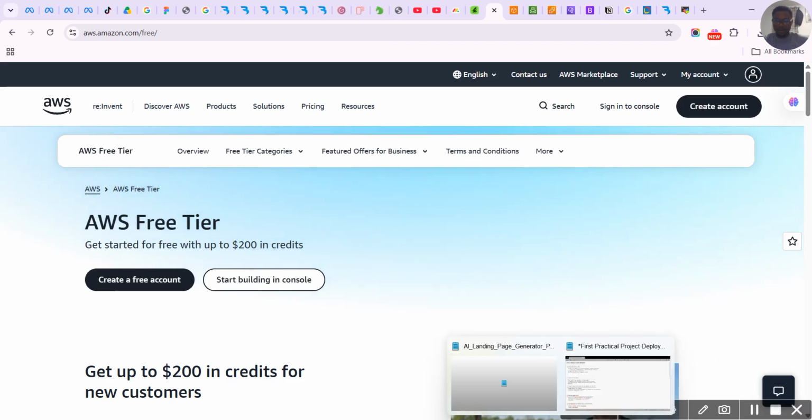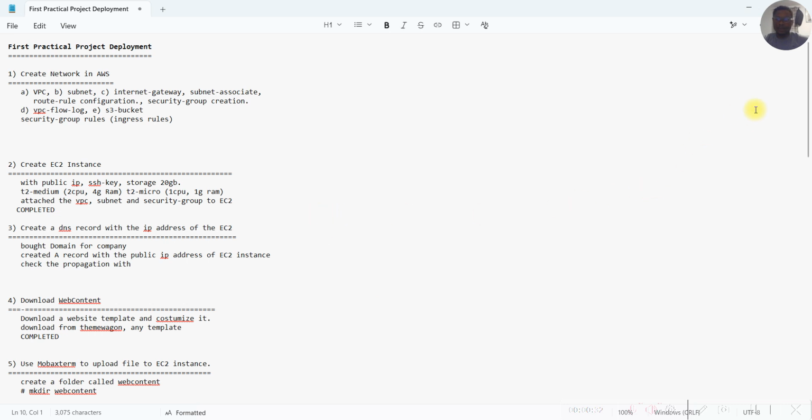So, let me go to my notepad. This is my first practical project deployment. In this session, I will be creating a network in AWS. So I'll be creating a VPC.